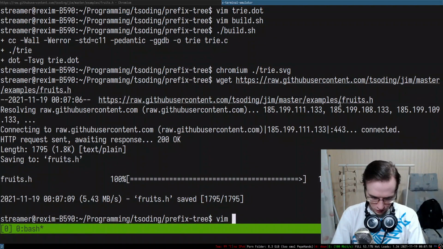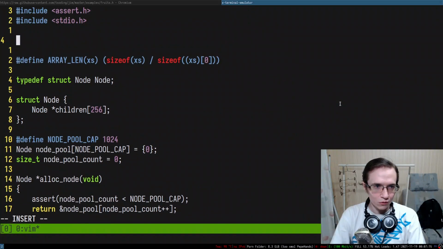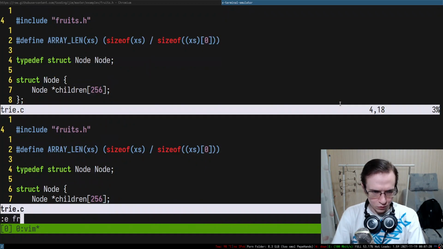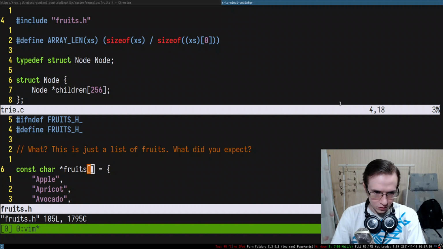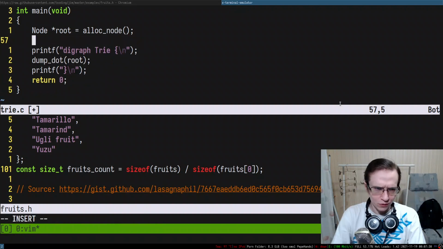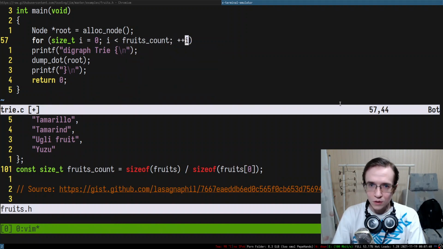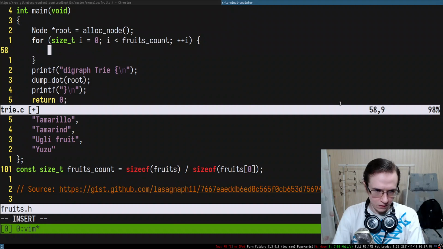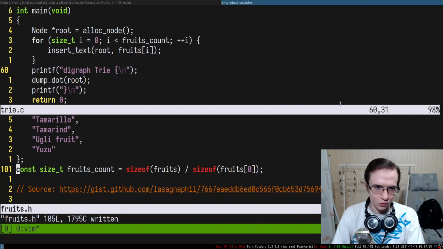Alright, and now I'm gonna go to tree.c and I'm gonna include fruits.h. So if I open the fruits, we have the array itself, but on top of that we also have the size of the fruits. So the thing we can do now, we can remove all of that and iterate through all of the fruits. So it's gonna be size_t i less than fruits_count plus i, and then I insert the text into the root and I do fruits[i]. There we go. So we inserted a shit ton of fruits in here.